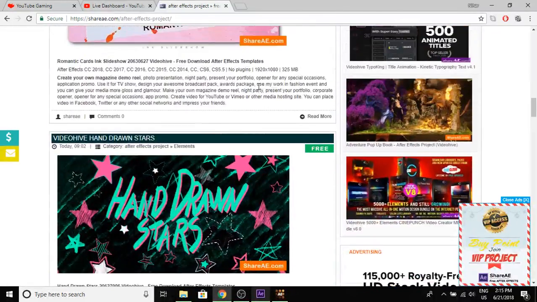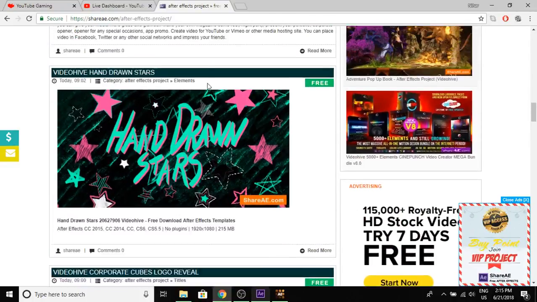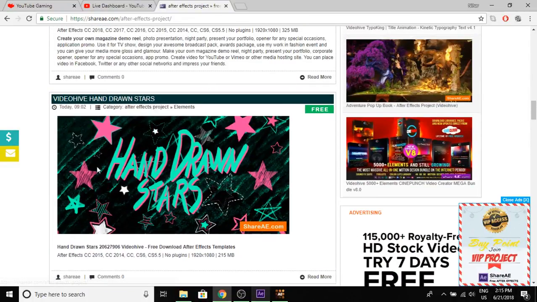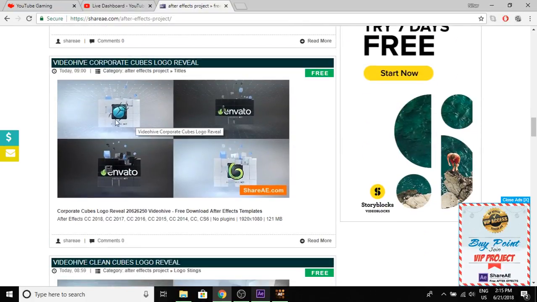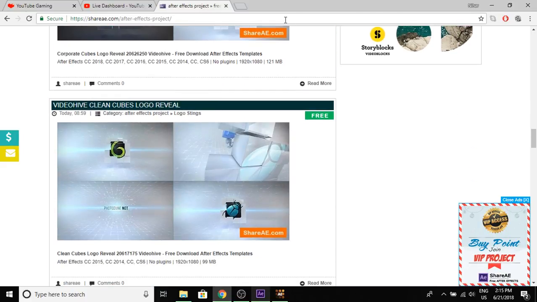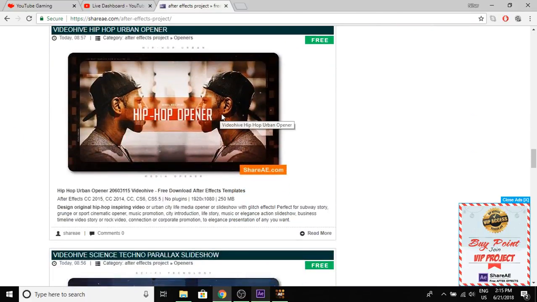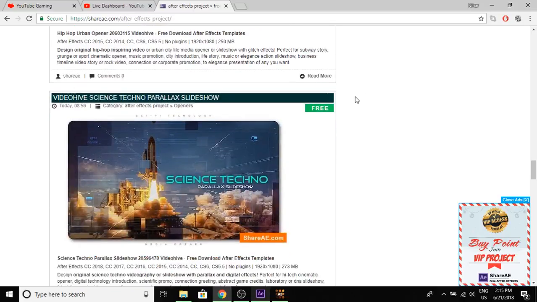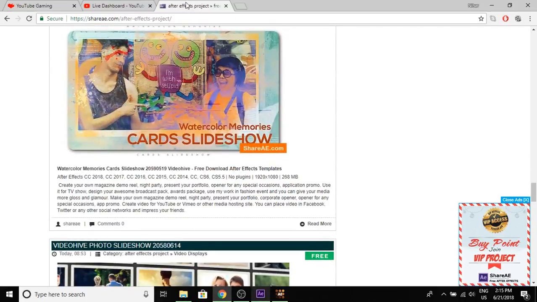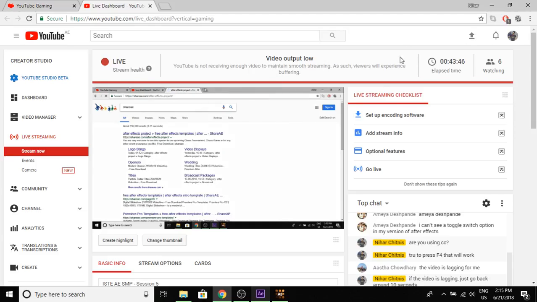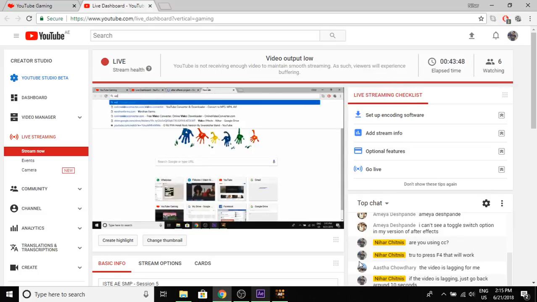Here you will find lots of free templates like this. This was hand drawn stars and so on. You can use it for the lyrics assignment that I gave you earlier. Then these are some logo effects. Yeah, logo reveal effects. This is some opener, so you can use it for a trailer. If you are making a trailer or something, you can use this template right here. So this way there are a lot of templates available online, which would make your job much easier.